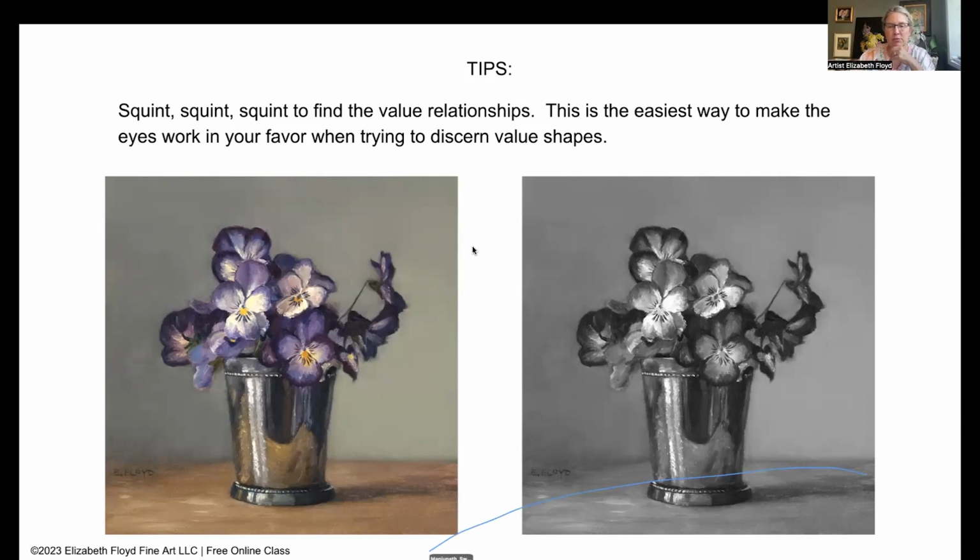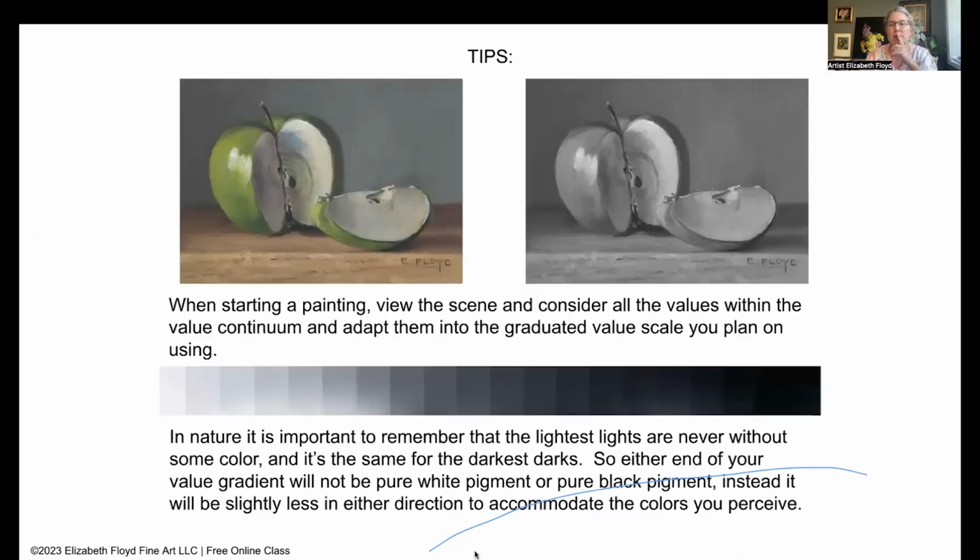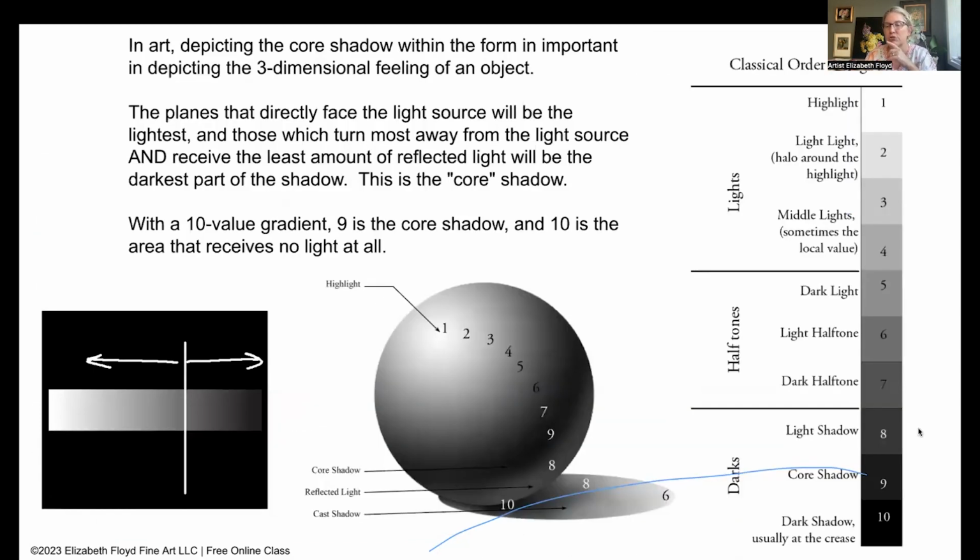One of the best ways to organize your shapes is to squint. And if you see one shape that you think is a light value, but when you squint at it, it starts to shift into your shadow shape, then that probably is one of your light darks. It would be your light shadow, like your number 8 if you're using a 10 scale gradient.